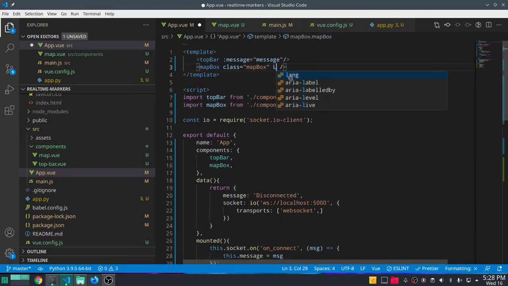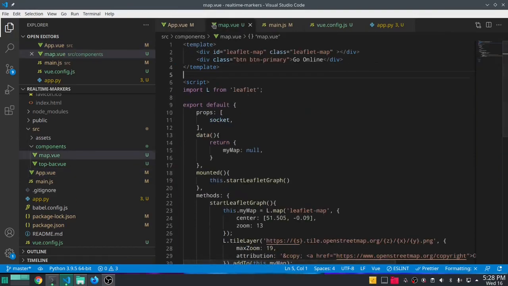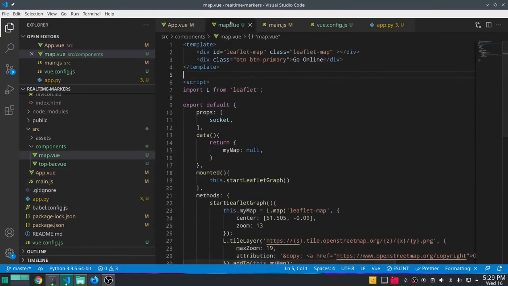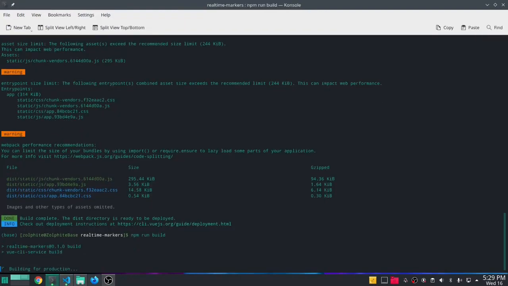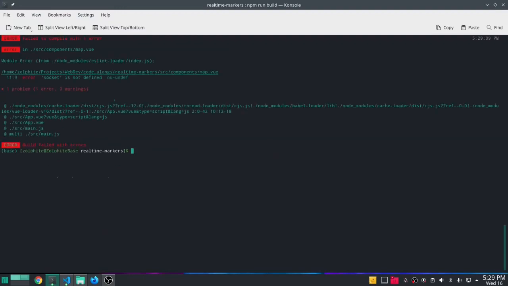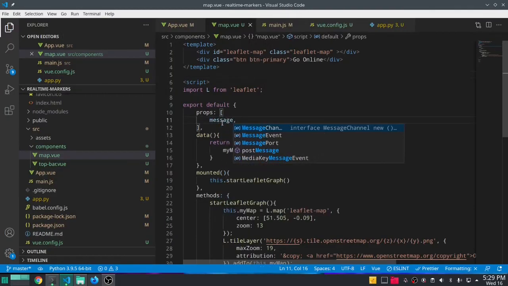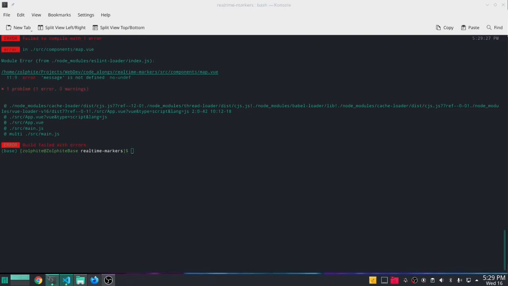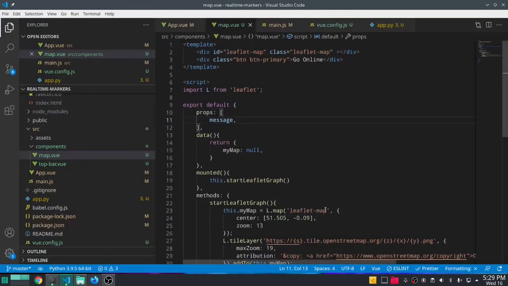Let's try something else. Oh no. Should be... what? Now let's do npm run build. I should do a serve just to see if it's working. Failed with error, socket is not defined. Are the props in the wrong place? What the heck is going on here?